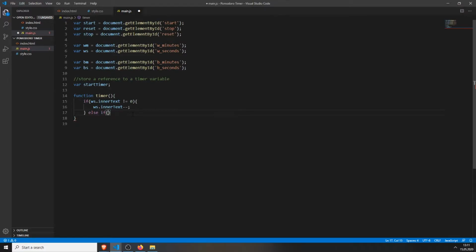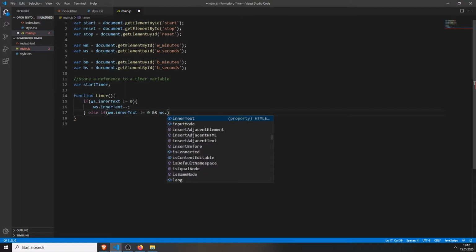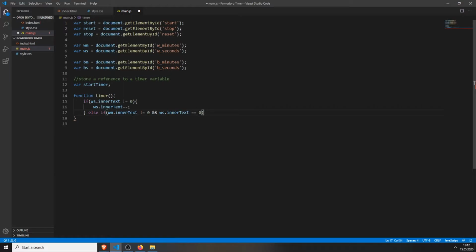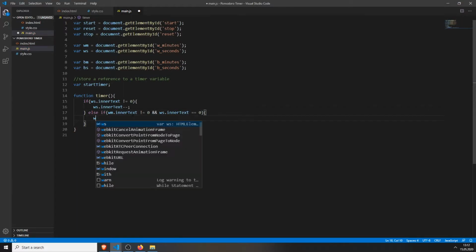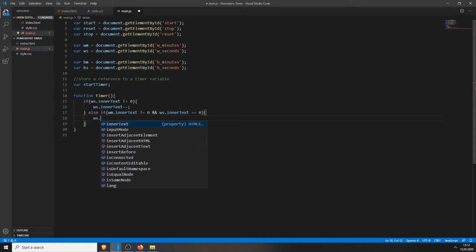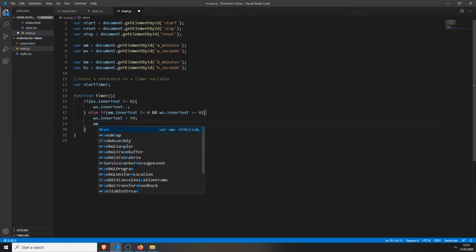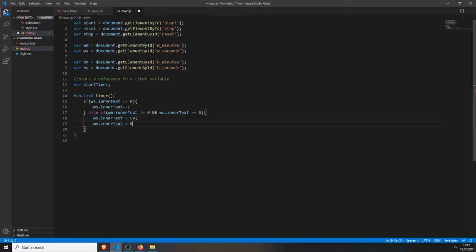Else if work minutes inner text does not equal 0, so if the minutes is at 1 or 59, and the work seconds inner text does equal 0, we will set the work seconds to 59 seconds and the work minutes to decrement.